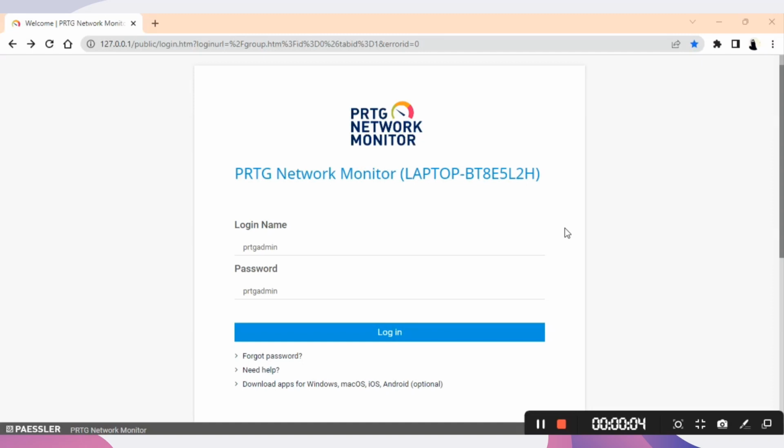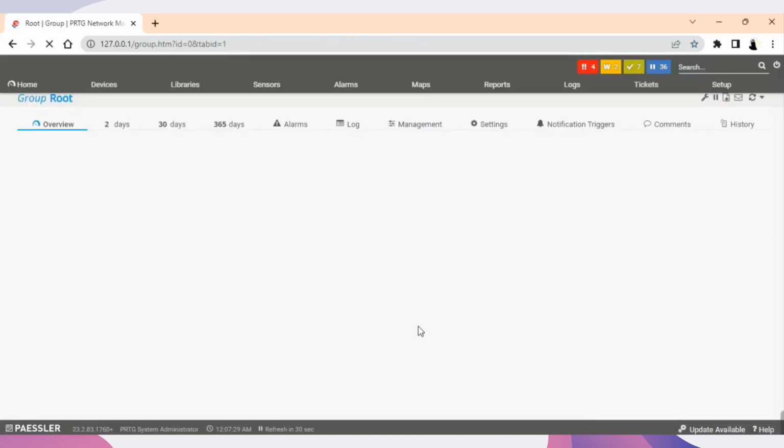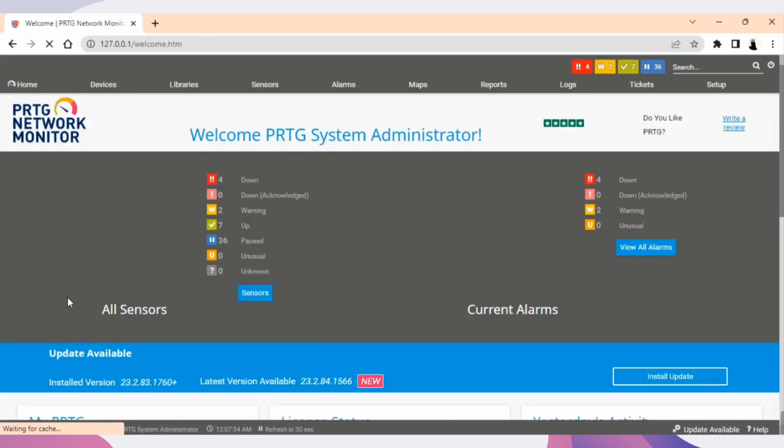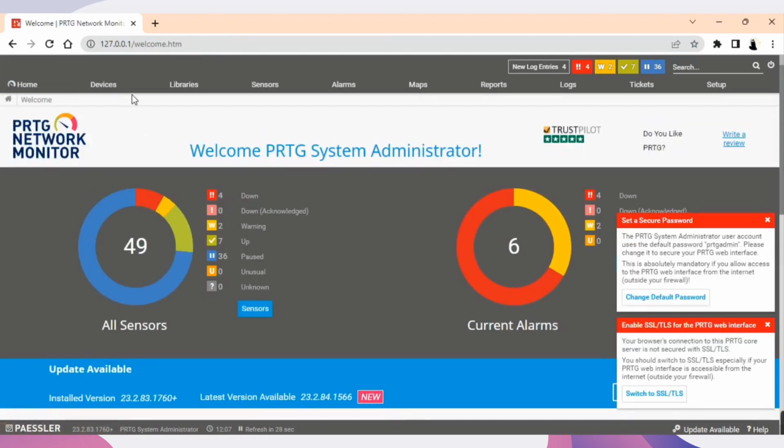Today I'm going to show how to design a tree for the network using the PRTG network monitor. Firstly, we need to log in, and then this is our home.